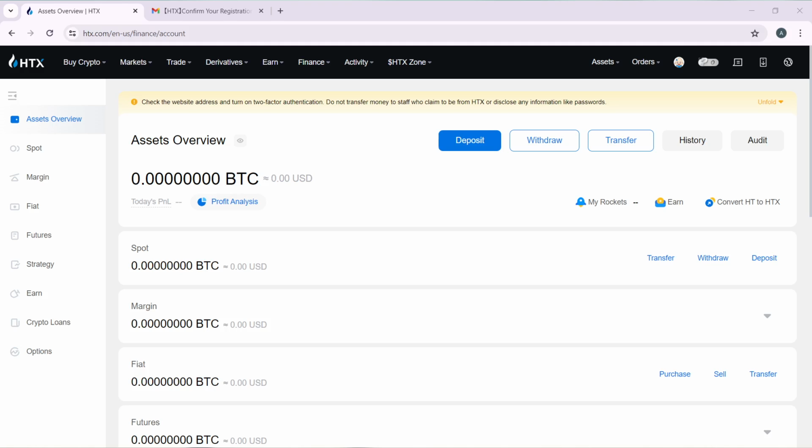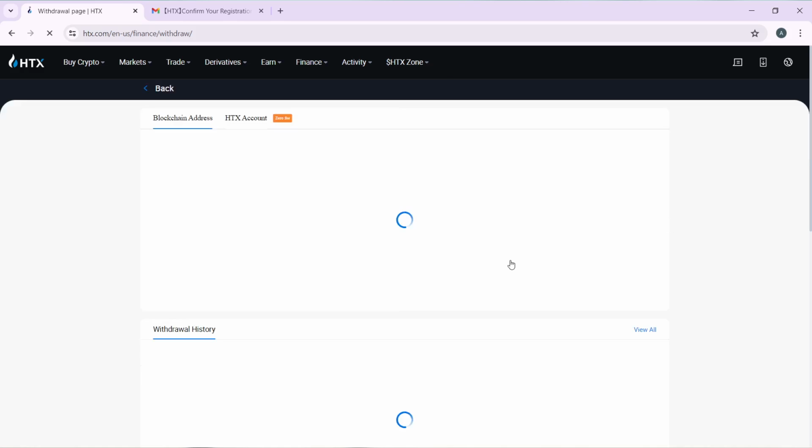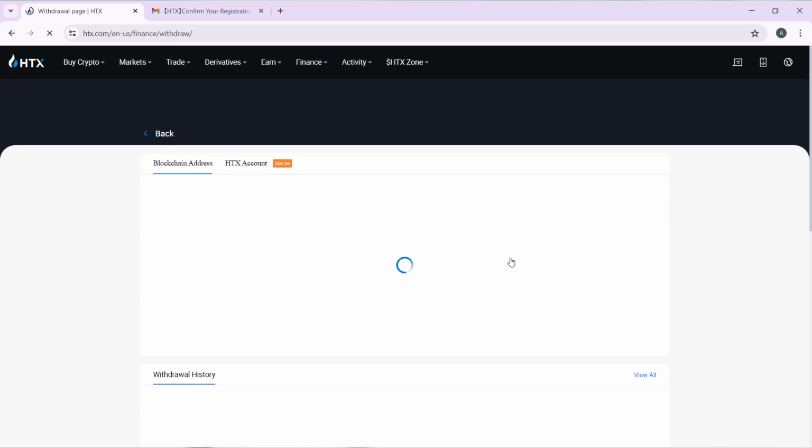Ta-da! So now that we're on this page, you're going to see the assets overview, and just right beside it you'll find deposits, withdraw, transfer, history, and audits. So go ahead and click on withdraw, and it's going to take you to this window.